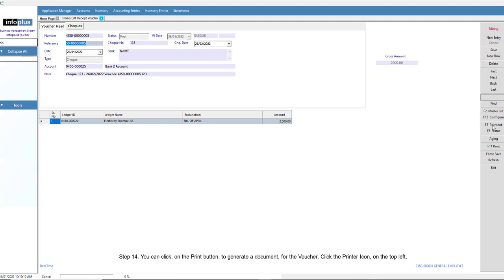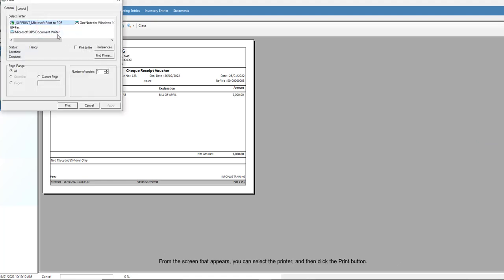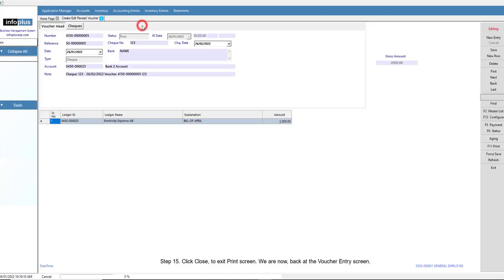Step 14. You can click on the Print button to generate a document for the voucher. Click the printer icon on the top left. From the screen that appears, you can select the printer and then click the Print button. Step 15. Click Close to exit print screen. We are now back at the voucher entry screen. Step 16. Click Exit to close the receipt voucher entry screen, or repeat from Step 2 if you want to make another receipt.